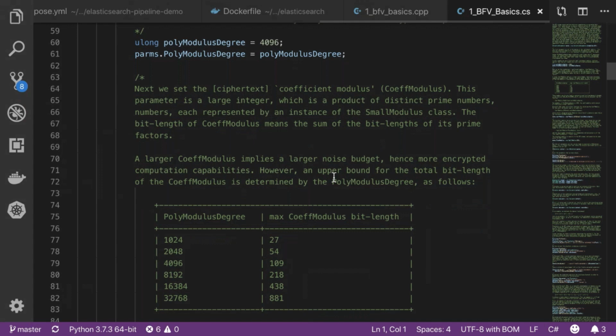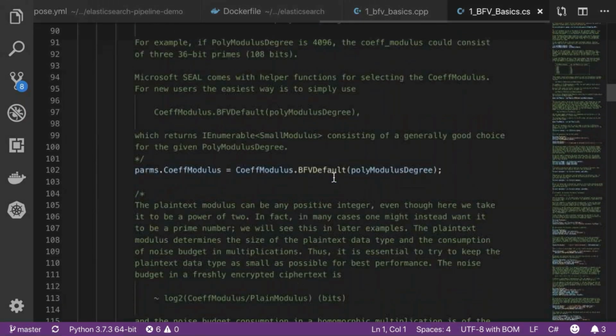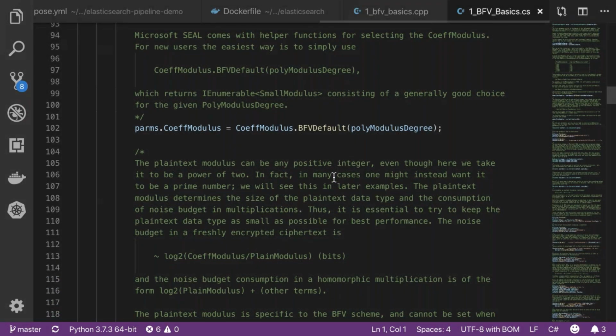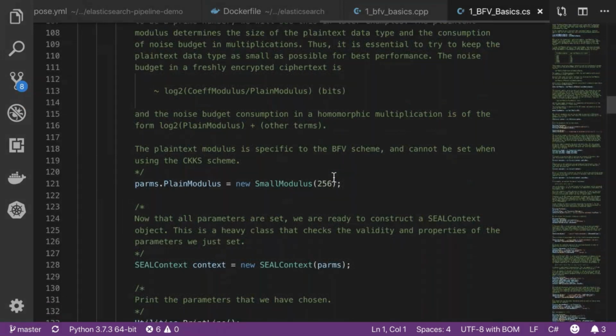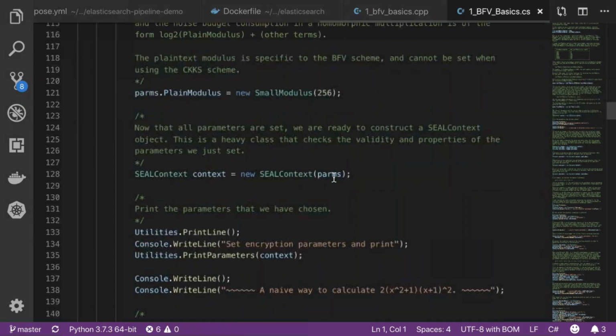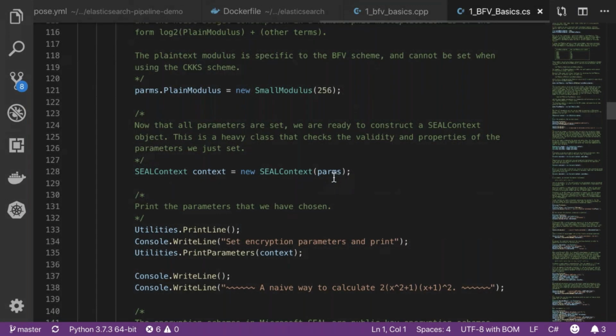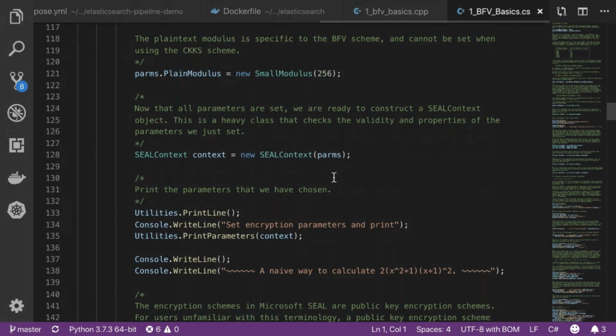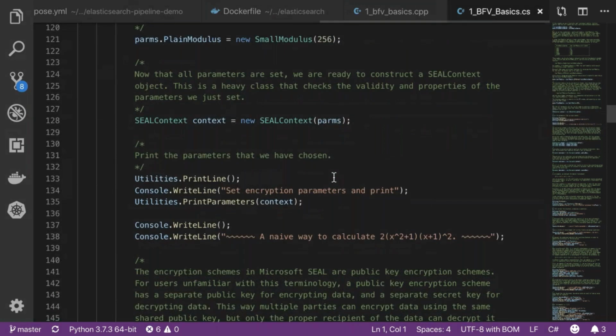Now, if you scroll down, we're going to set a little bit more of this. We're going to set this coef modulus parameter. And again, if you scroll further down, for the BFE scheme, we're going to set this on line 121. We're going to set this plain modulus parameter. What these mean is explained in the comments, and it will take some time to understand and get used to those concepts.